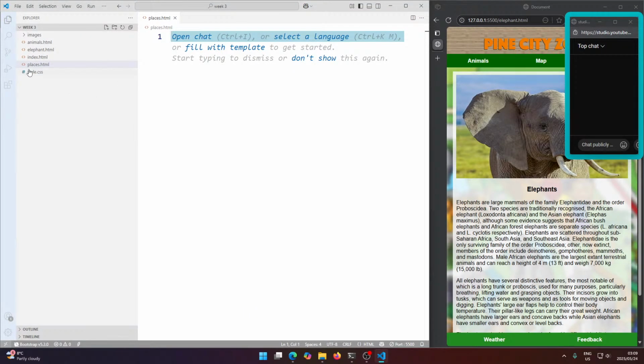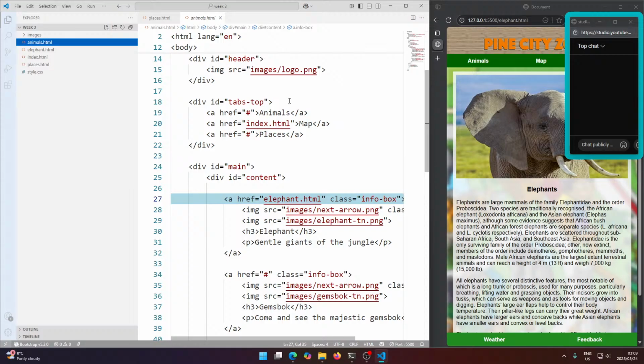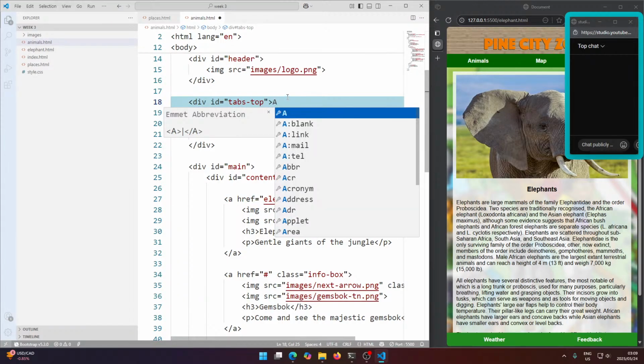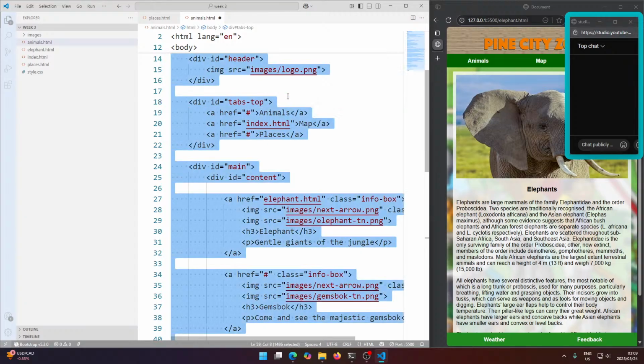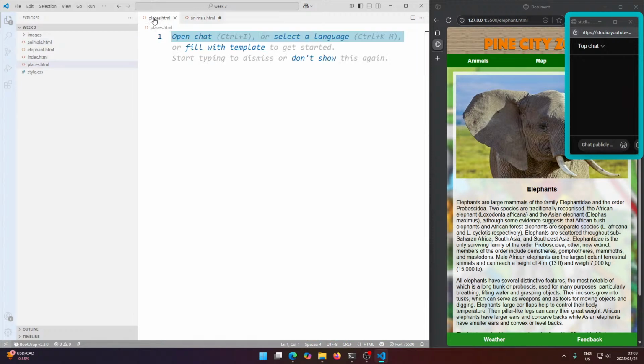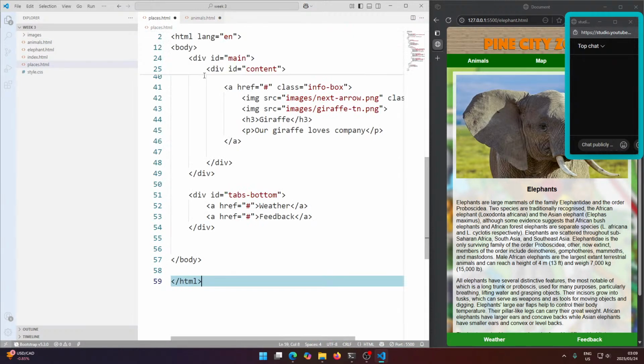So now we want to open animals.html. We want to click into it and press Shift and A, I think. No, it's Control and A. And that will select everything. And then we want to press Control C, and then go to the places file and press Control V.